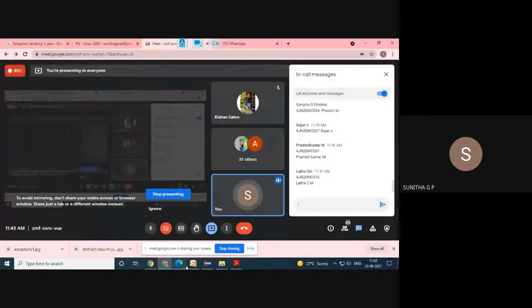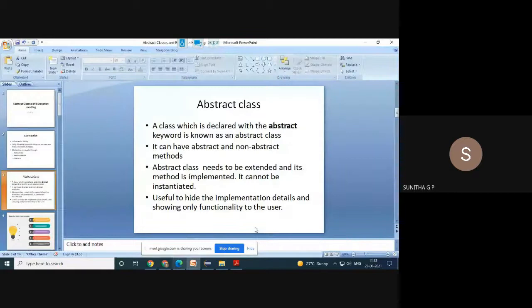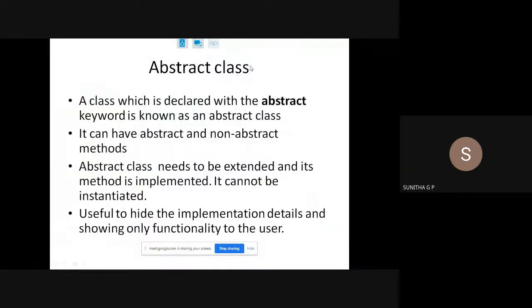So now, what is an abstract class? A class which is declared with the abstract keyword is known as an abstract class. It can have abstract and non-abstract methods. That means in an abstract class I can declare some method with no body with the keyword abstract, and a method with a definition will be there, but still we are not able to use it. Declaring a non-abstract method inside an abstract class is also not that useful. We'll see that in the program.